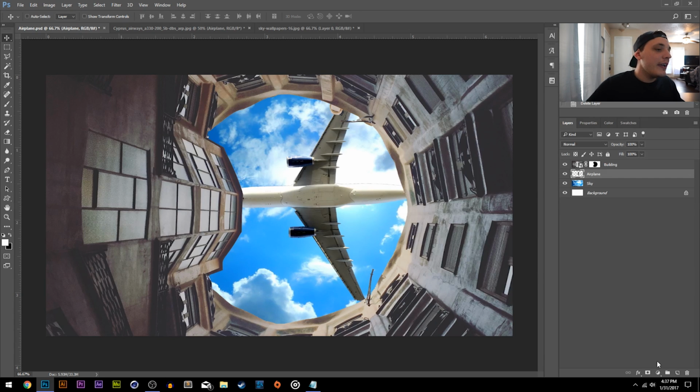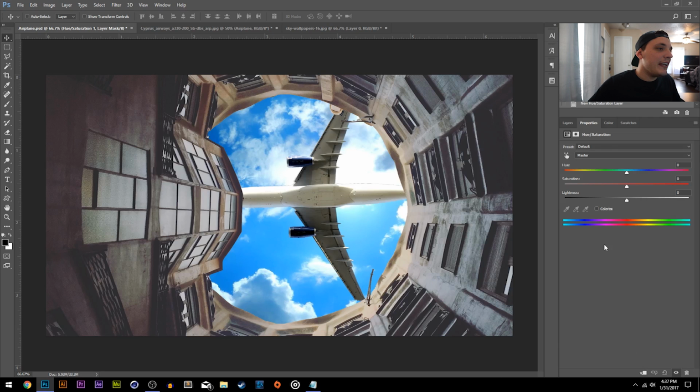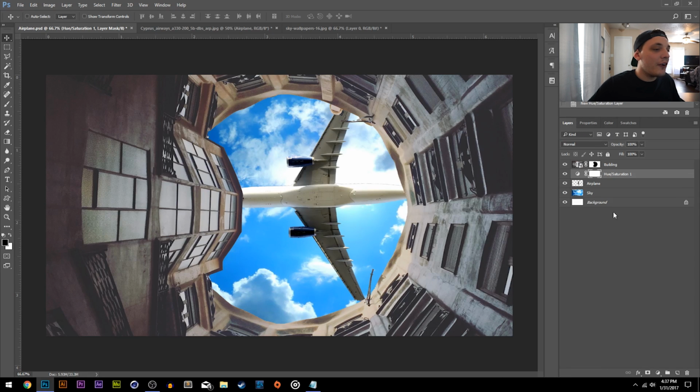So now what I'm going to do is add an adjustment to this, a hue and saturation adjustment. What it's going to do is blend the sky and the airplane a lot more to make it look more natural with the building, if that makes sense. It will make more sense once you see it. So I'm going to add it, and you'll see it, it's like a half circle below layers.